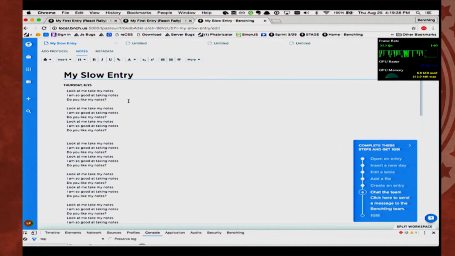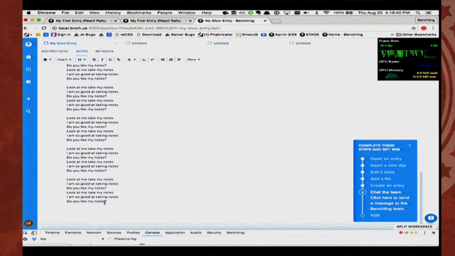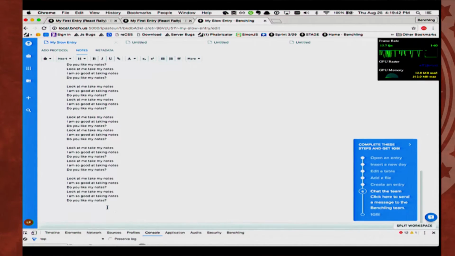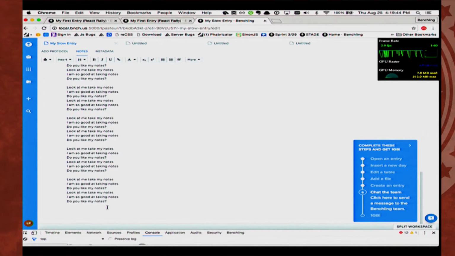So I've got this really long entry. And scientists are going to have way longer entries because they just like typing a lot of stuff. So I like my notes. Oh, that's fast. No, it's slow. There it is. So this could be faster, right? It's lagging. I don't know if you can tell. If you look at the frames per second, that could have been better.